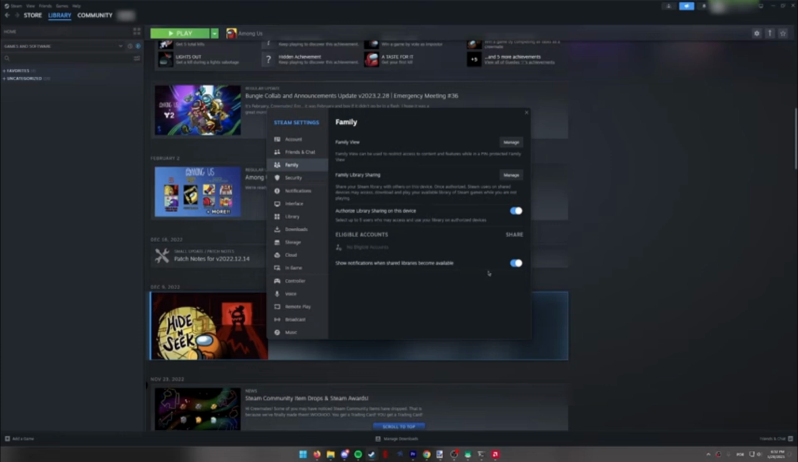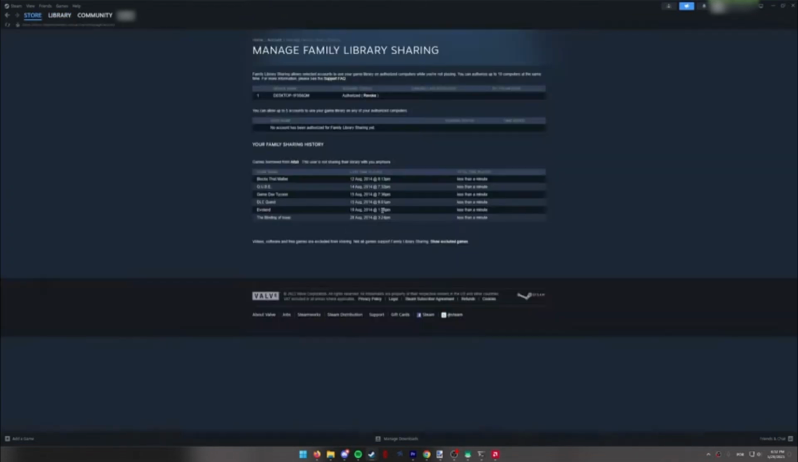Now after that, you can go ahead and click on manage in family library sharing. So here you will see all the games that you are sharing and with whom you are sharing it with.